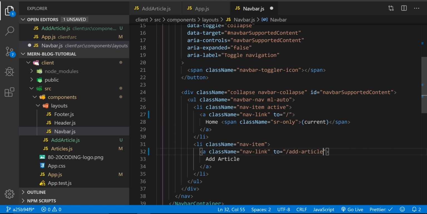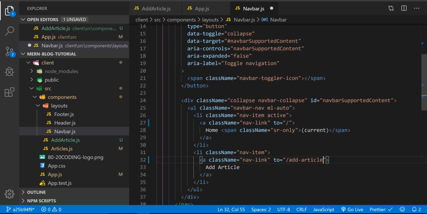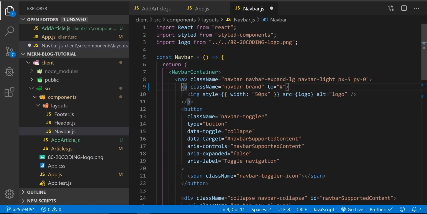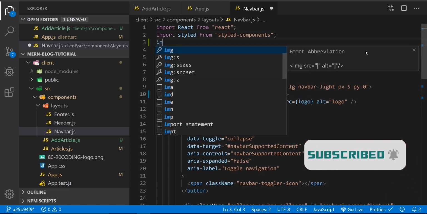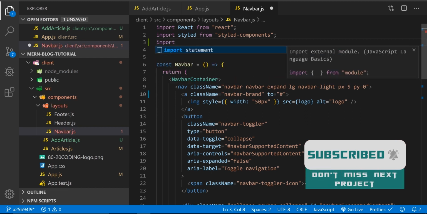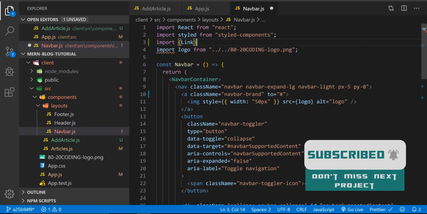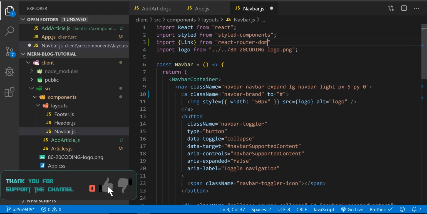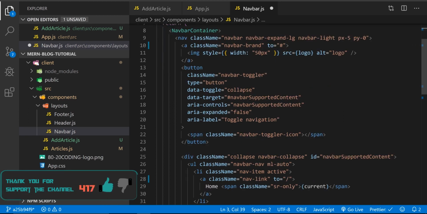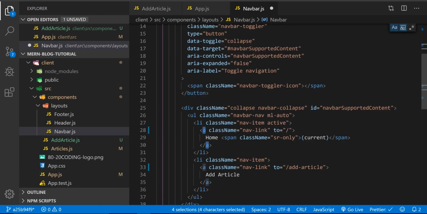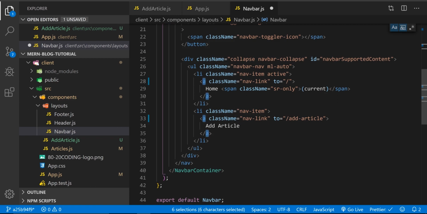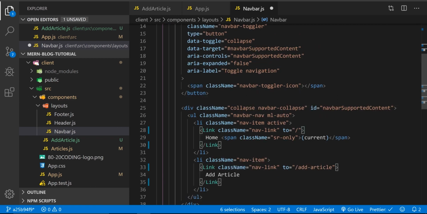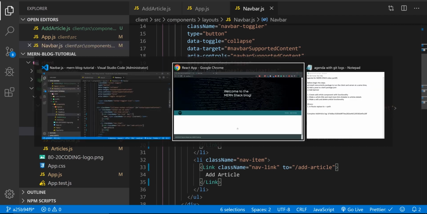All right, and let's, instead of anchors, add the link from the React router DOM. So let's import a link from React router DOM. All right, and let's Control D, select all the A and link. Just replace with the link. Let's save and let's open.